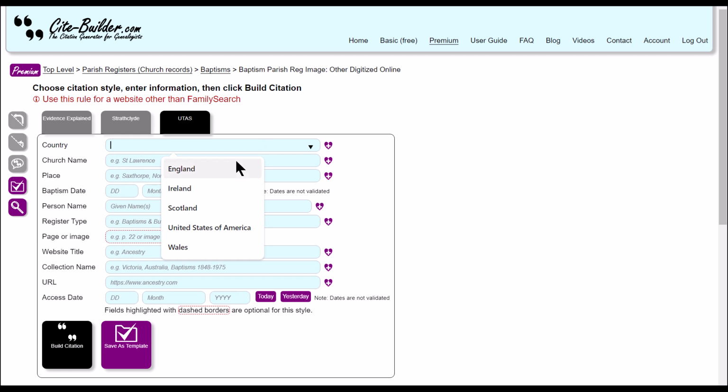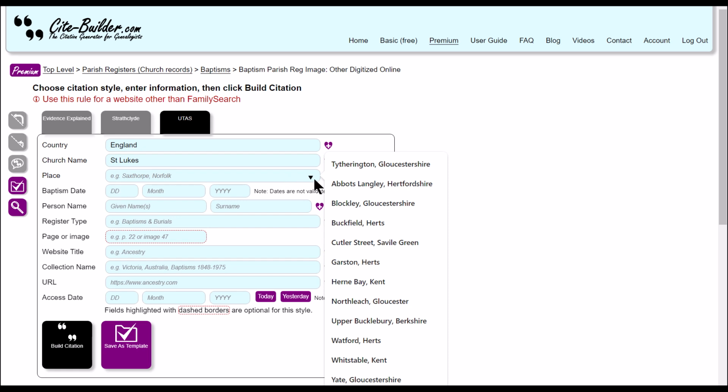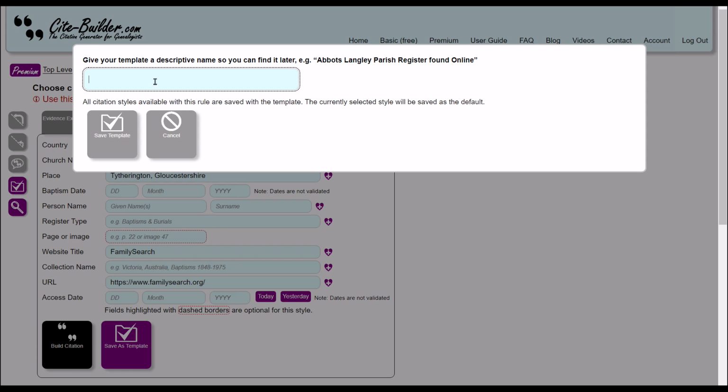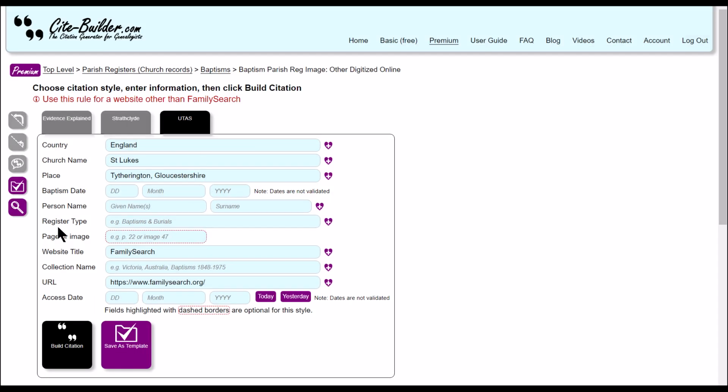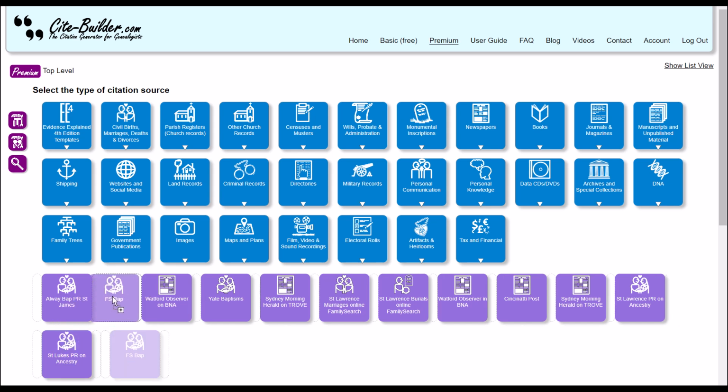So again, let's just put a few values in here. I'm just using favorites I've got saved here, nothing particularly realistic. Let's put in family search. Let's put in URL as family search. Save it as a template. Let's say family search baptisms. Save it as a template. Now if I go back to the top level, there's my family search template. I'm just going to move it to the second position there.